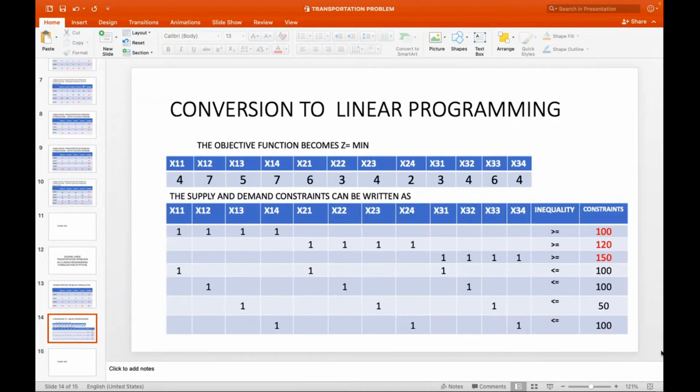So now this is a formulation of a linear programming problem. This is a formulation of a transportation problem as a linear programming problem. So this is how it's done. This has to be very carefully done, and then it has to be formulated.